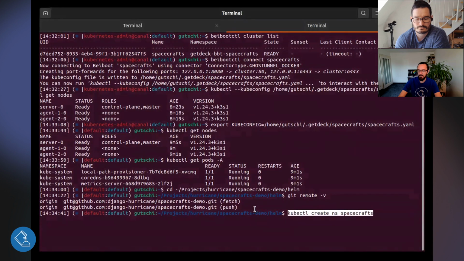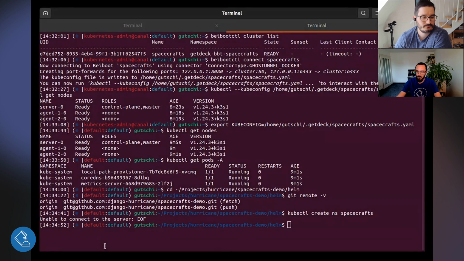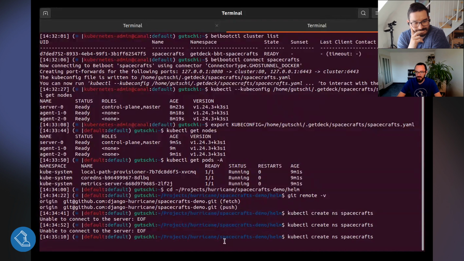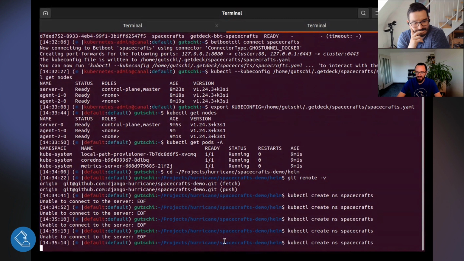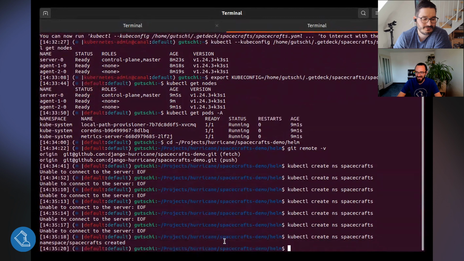I'll be creating a namespace called spacecrafts, and unfortunately we see an error we currently see quite regularly: unable to connect to the server. Currently, we are in a kind of beta phase, so our solution is to just try again until it works, and it usually takes a couple of times. Now it's taking me 4 or 5 times. Okay. No worries, we cut that out later.